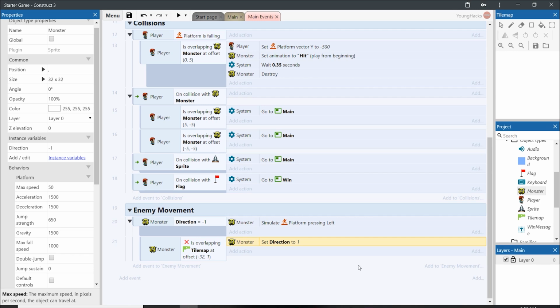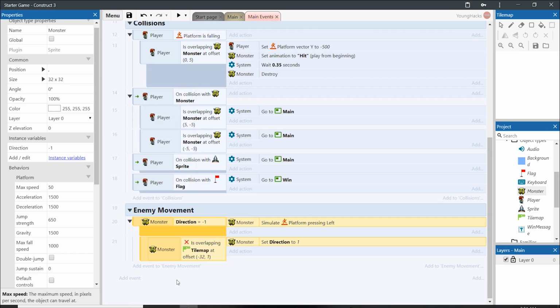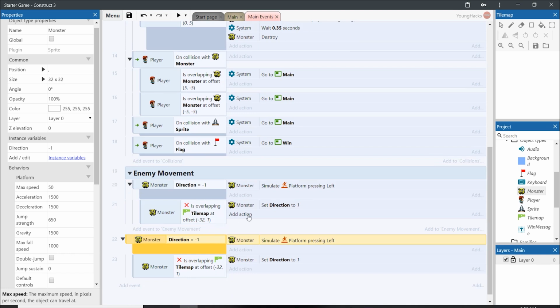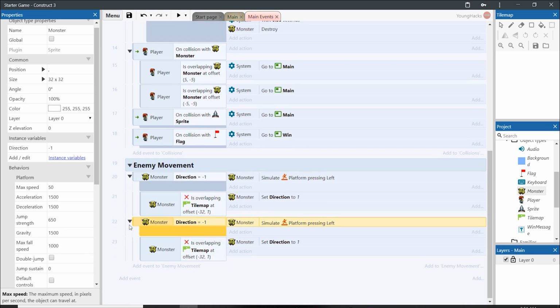Alright, back in our event sheet, we need to recreate a nearly identical event to move the monster to the right. What we can do is right-click all the way to the left of our main event and copy it. Then, we'll right-click in an open area to paste the event, and, if necessary, we'll move our new event into the enemy movement group. Now we just need to edit it to make a few changes.